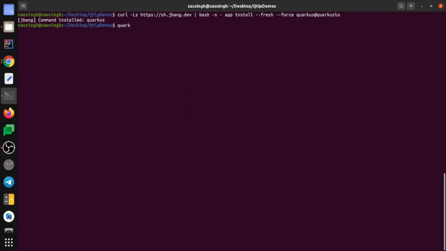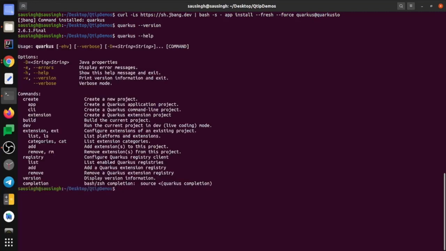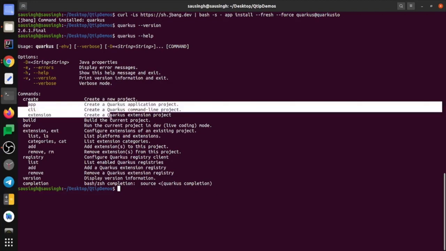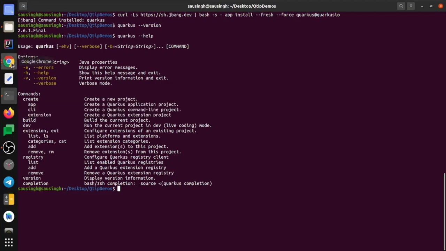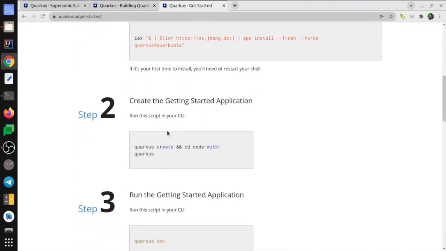You can check the version using the quarkus --version command. You can also get the list of helpful commands around the Quarkus CLI using the quarkus help command, and you can see these are the list of commands that we have to create a Quarkus project. To create a new project, we will use the create keyword, and after that we can use these keywords: app, CLI, or extension.